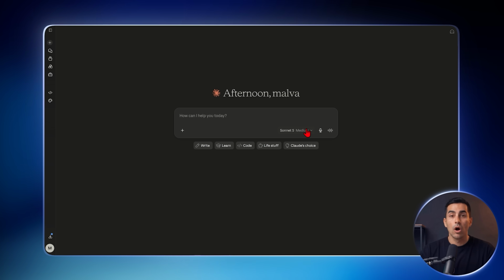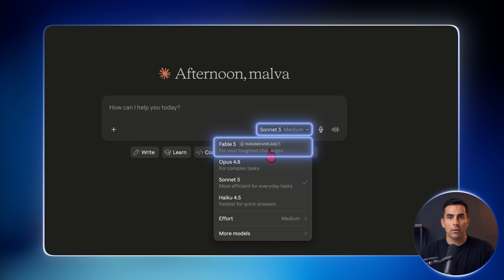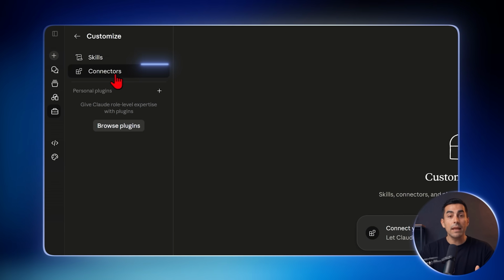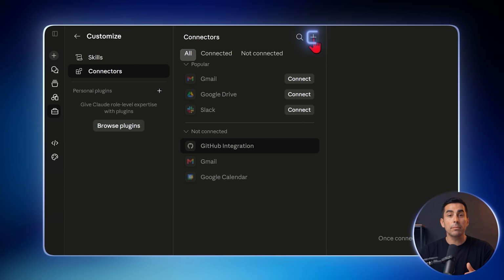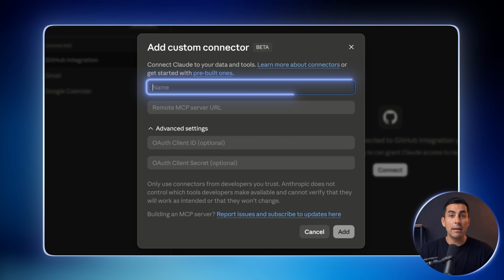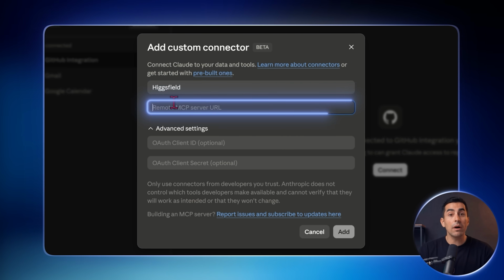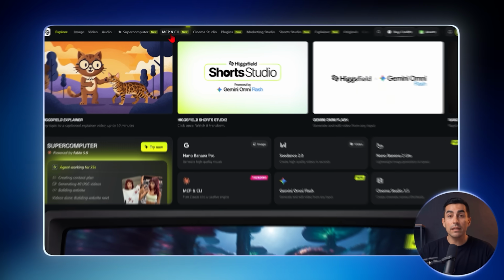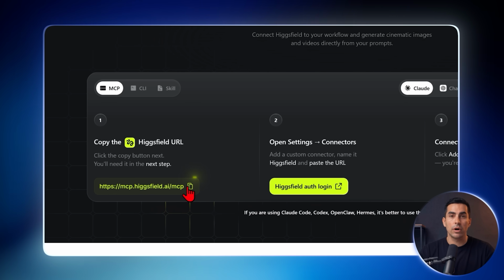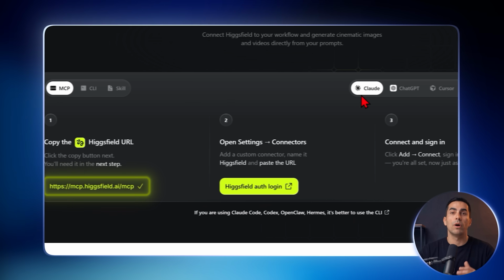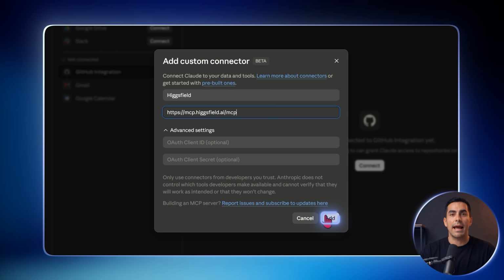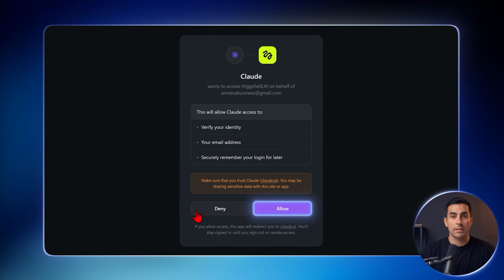The process is simple. Open Claude's website, choose the new model, and once you're inside, go to the menu on the left and click Customize. Then click Connectors. Now click the plus button at the top and choose Add Custom Connector. In this menu, for the name, write Higgsfield. For the URL, go back to the Higgsfield website, click the option at the top called MCP and CLI, and copy the first code under the MCP option, which is the one for Claude. Now go back to the previous section, paste the code, click Connect, approve the connection, and now it's connected.